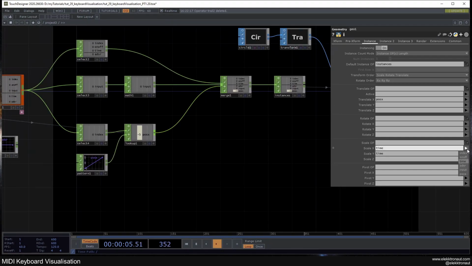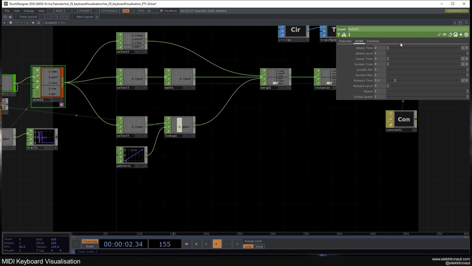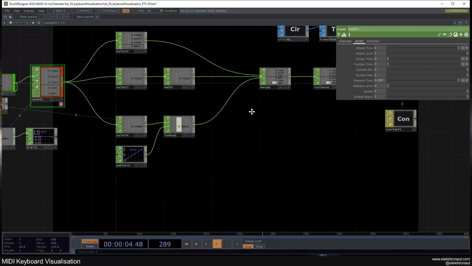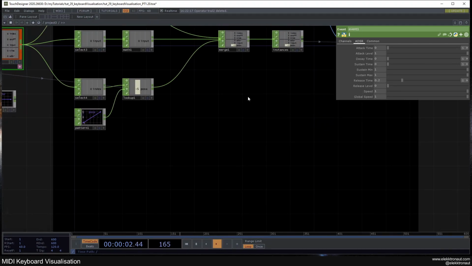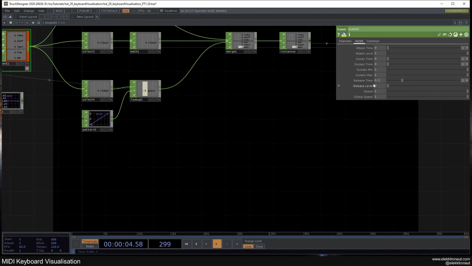You could use ADSR for this as well. So if we add an attack here now and a longer release, it's going to grow and shrink, and if we add some sustain, it's going to grow, stay, and shrink. So this way you can play around with animations.